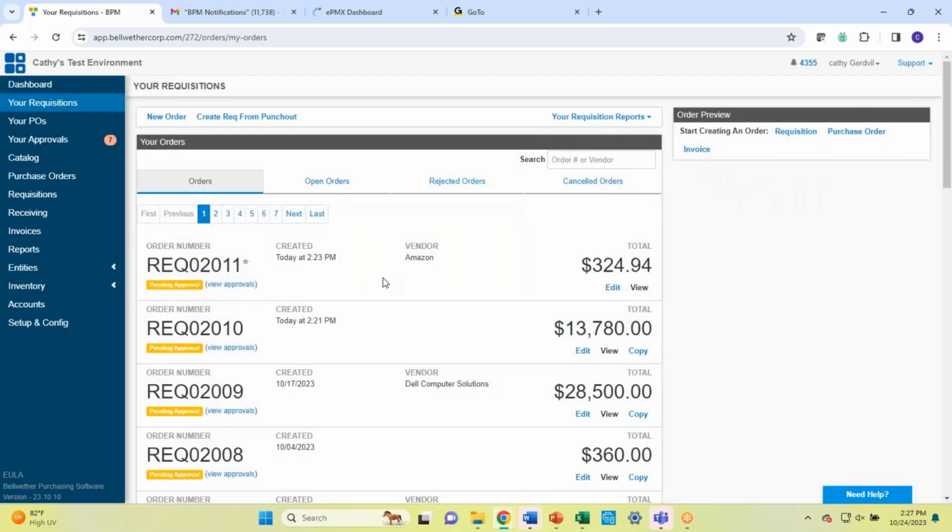So when I come into requisitions, this is going to show me all the requisitions that I've created and where they're in the process. I'm able to see open orders, rejected orders, canceled orders, and I can even search by order number or vendor. So let's start with a new order here.